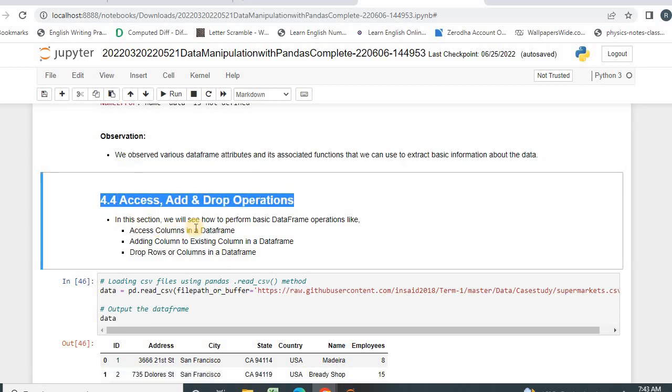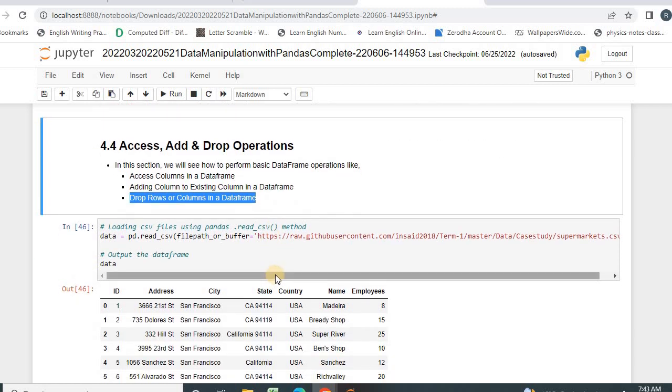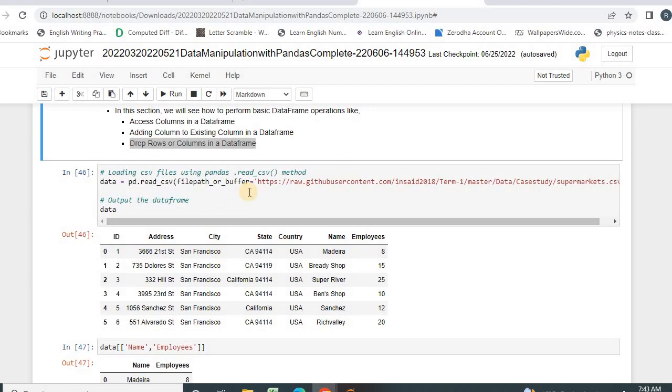In this session we will see how to perform basic data frame operations like accessing a column in a data frame, adding a column to an existing data frame, and then dropping rows or columns in a data frame. How to drop rows or columns in a data frame. So we will load a CSV file using pandas.read_csv.